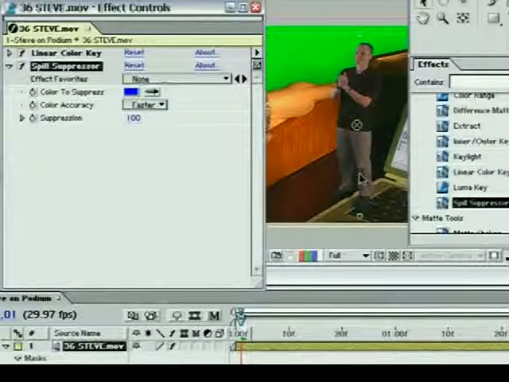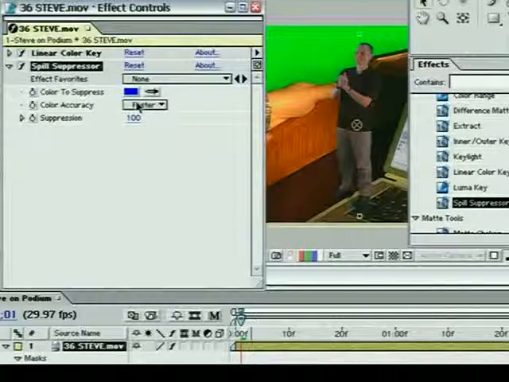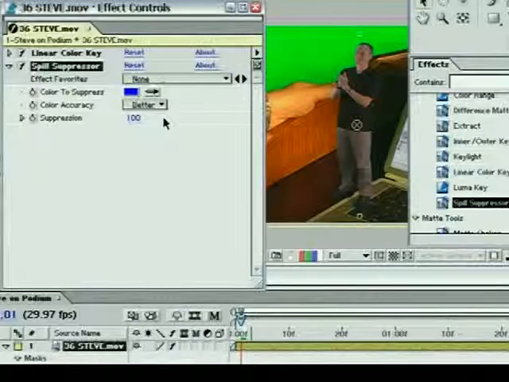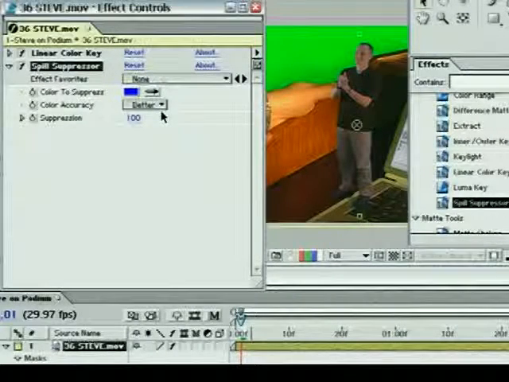And in most circumstances, that's all you need to do when it comes to spill suppression, is just apply it, check the color. You might want to change it to better accuracy instead of faster, which can help you out in certain circumstances where you have really fine detail in hair and stuff like that. But in most cases, just a quick application of this filter is all you need.